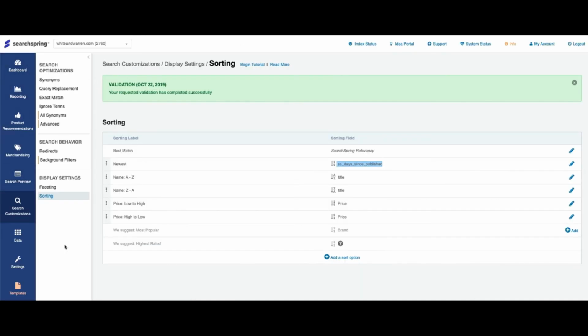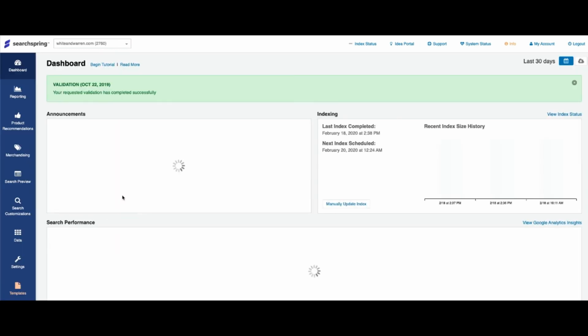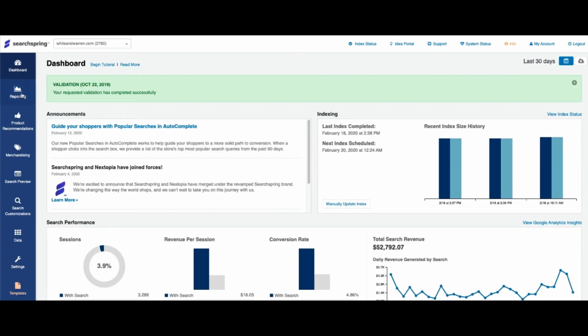So we still have a lot to cover, and there's definitely a lot of optimizations that we can continue to make, but that's a pretty good overview of what should be covered in an initial training.